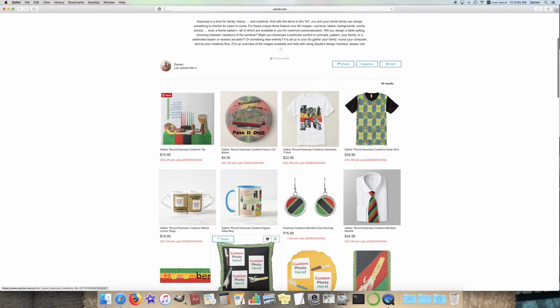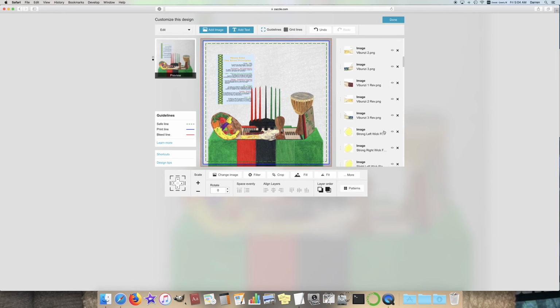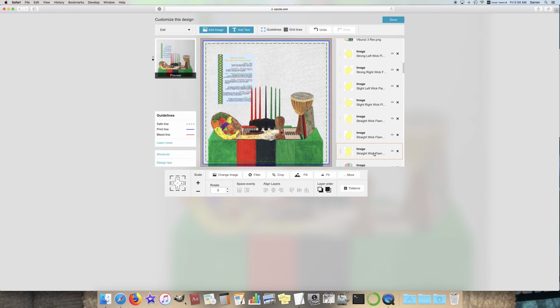Now, before I finish this up, I probably should talk about a few things in particular. So you do have flames to use on the Kinara, and you might see that they have names which suggest which wicks they correspond to, or which candles or which Mishumaa Saba they should go on. But these are not really very strict.